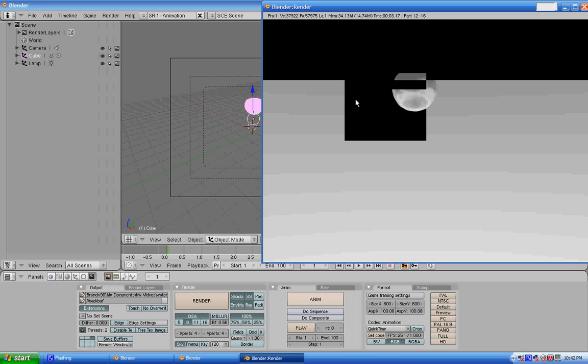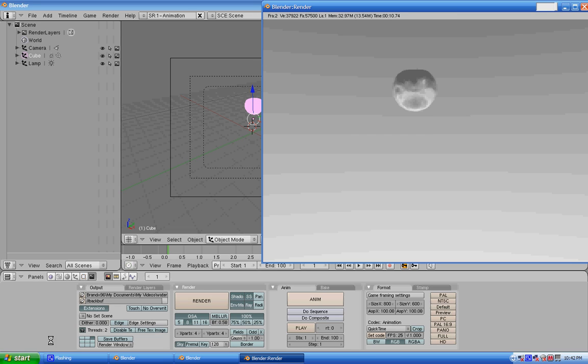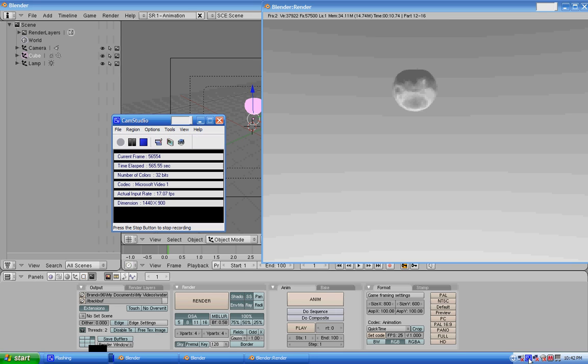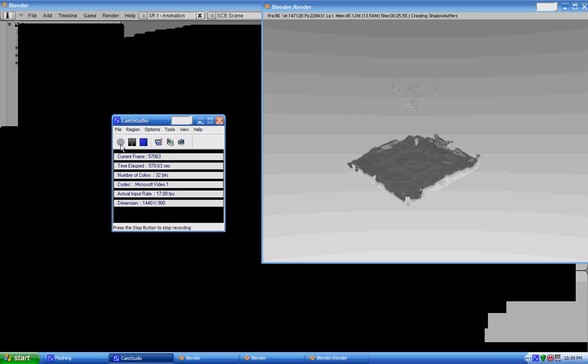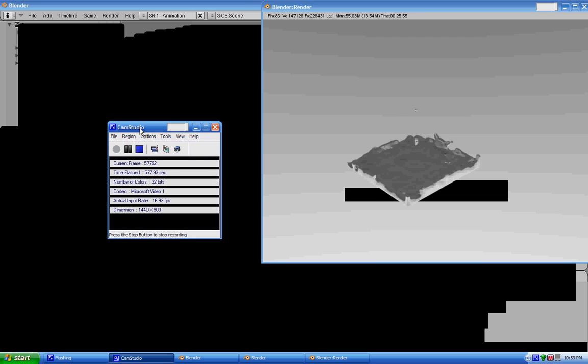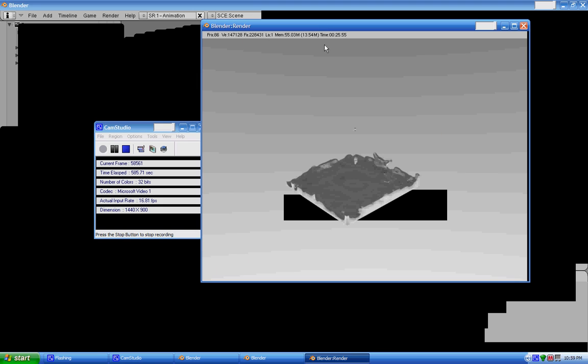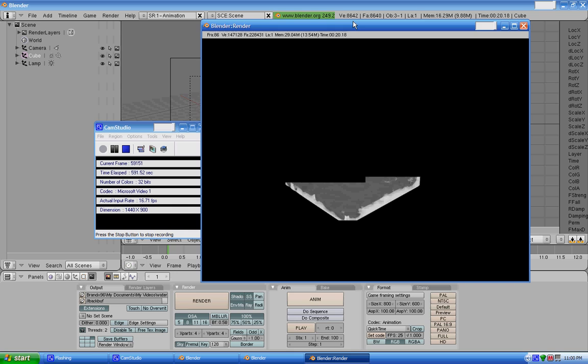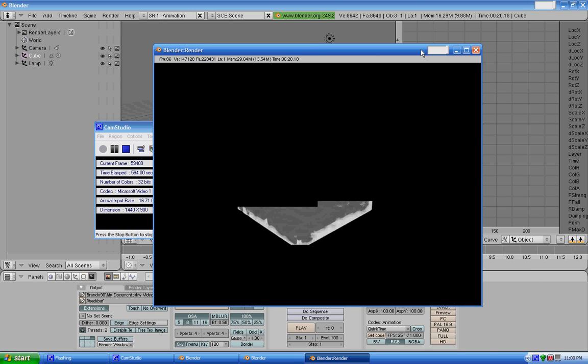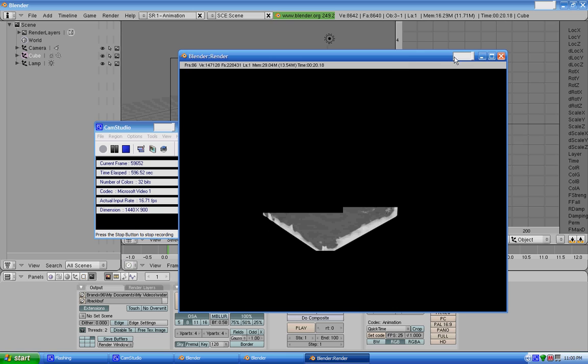Now, so you don't have to wait and watch it render, it's really boring, I am going to go to my screen recorder and pause it, and I'll come back when it's all finished. Okay, it's been a while now, and I'm really sick of it, so I'm just gonna stop it. Escape. There it goes. Okay, and I'm gonna play it.